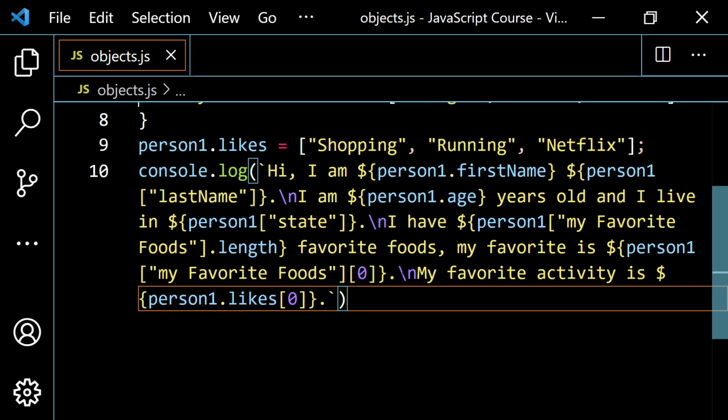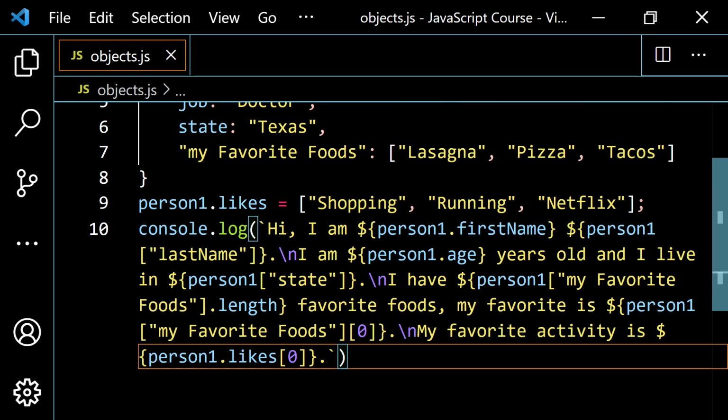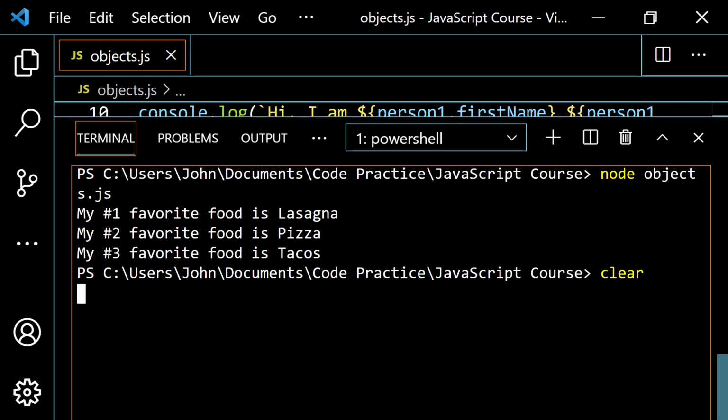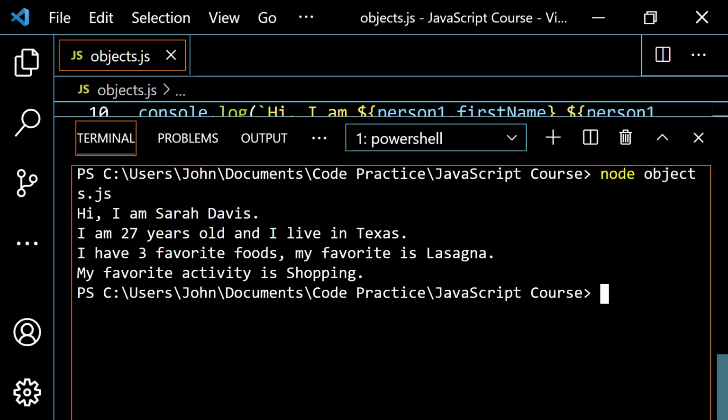You can play around with this on your own if you want. I'm just trying to do something to give you some practice working with the dot notation and also the bracket notation. So let's go ahead and pop this open and clear this, and let's run this. We get, hi, I am Sarah Davis. I am 27 years old and I live in Texas. I have 3 favorite foods. My favorite is lasagna. My favorite activity is shopping.